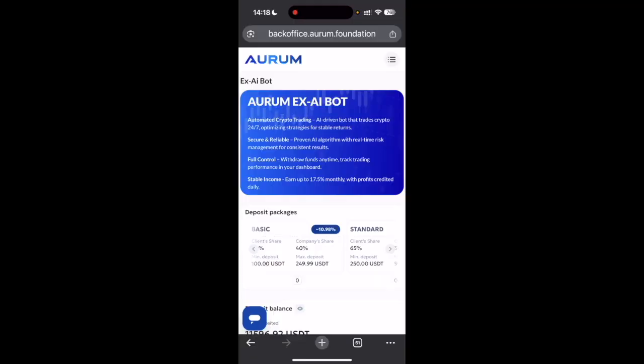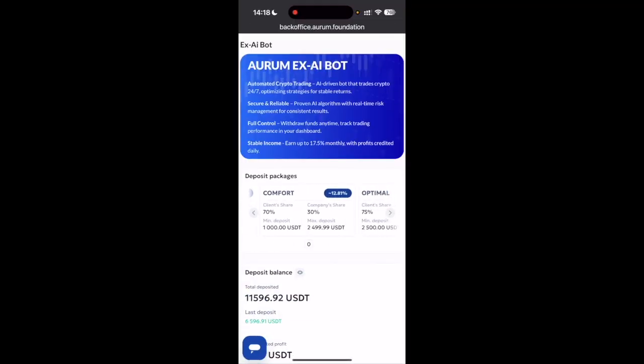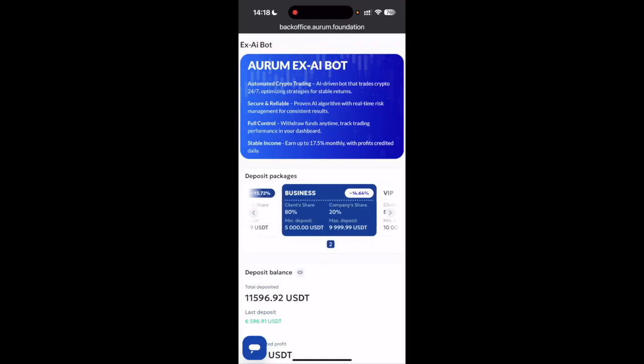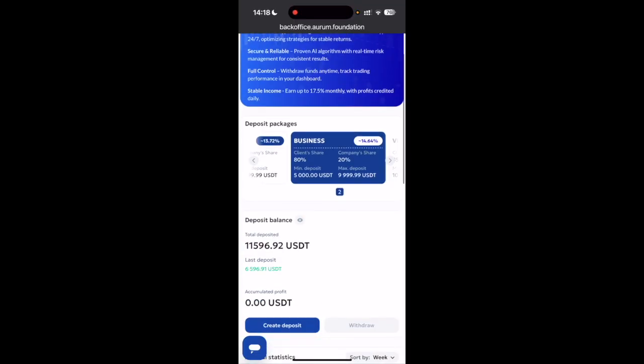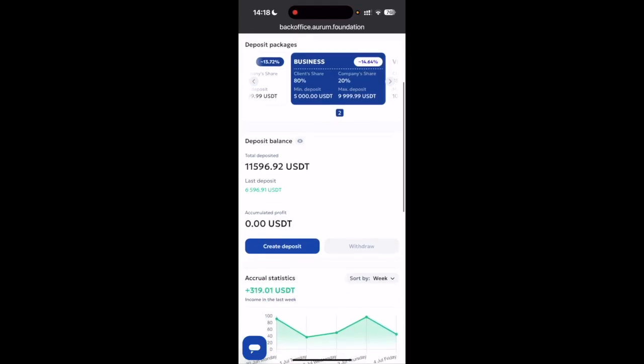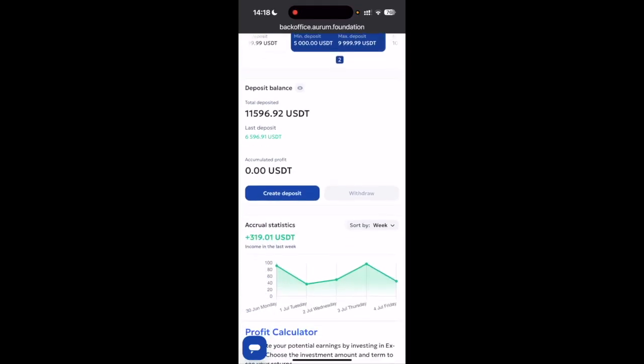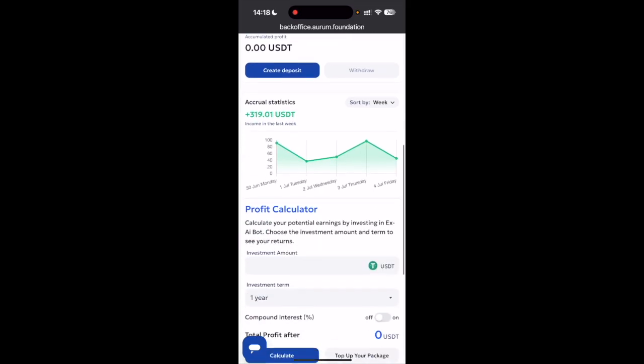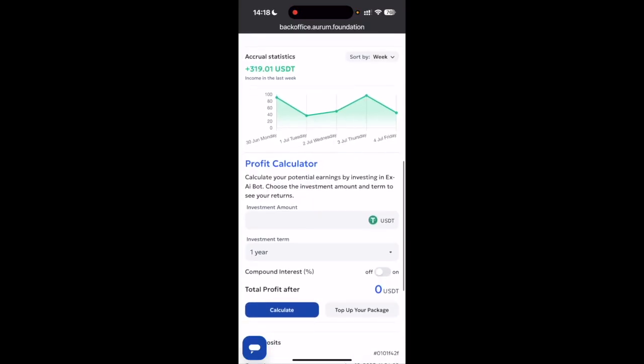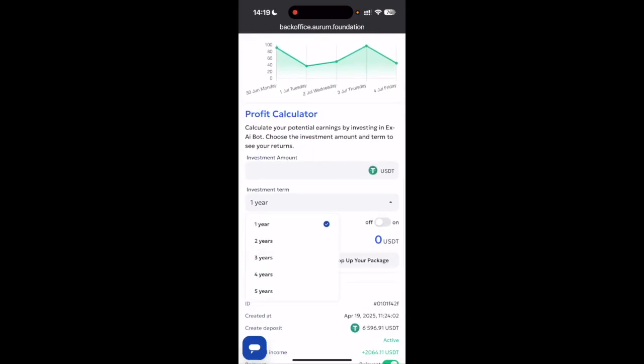And first of all, it shows me what rank, what tier level we are in. Like I showed you, it's a business, okay? Which is a range of $5,000 to $9,999, which gives you a 80-20 share. It shows me the overall deposit made. It shows me the profit, but this I have just taken out recently. That's why it's on zero. Only tonight at 10 p.m. Dubai time, it will be happening again. The statistics we talked about, the calculator, which is beautiful and now available also for several years to get an idea what's possible. Just try it.